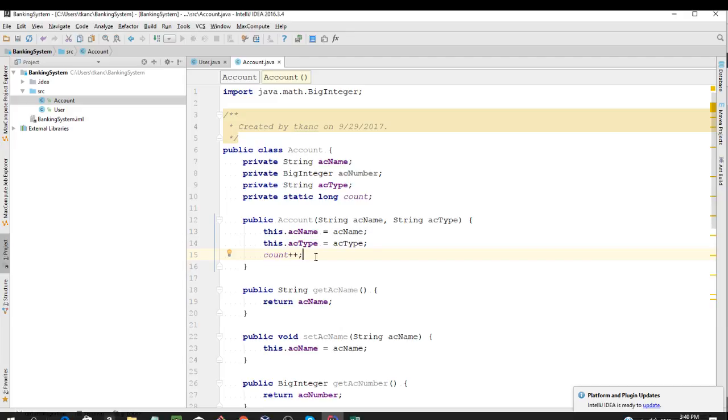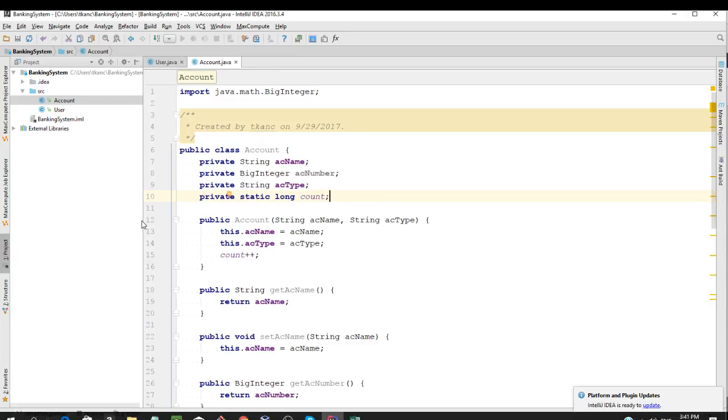Do you see the difference, why count is static while account number is non-static? What's the difference? The account number is non-static, but why is count static? Because you want the other parts of the program to be able to draw what the current count is. So if the count changes, they need to be able to pull from that.